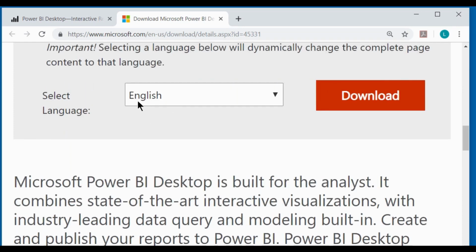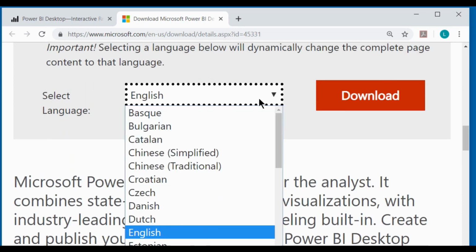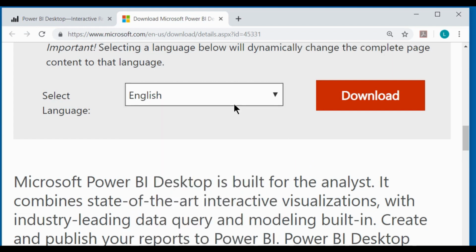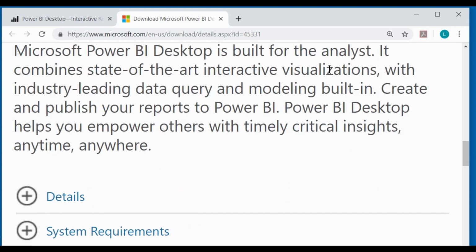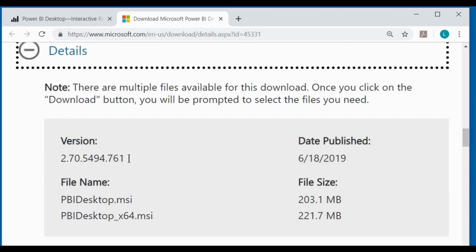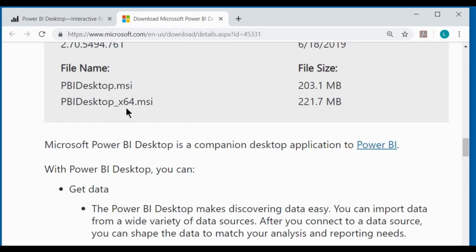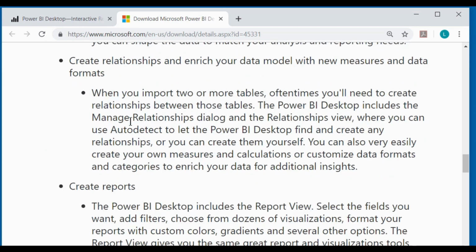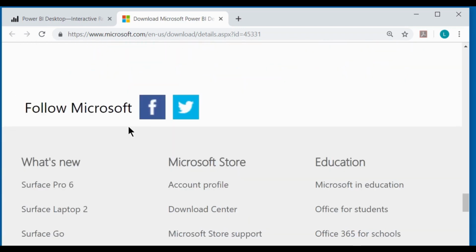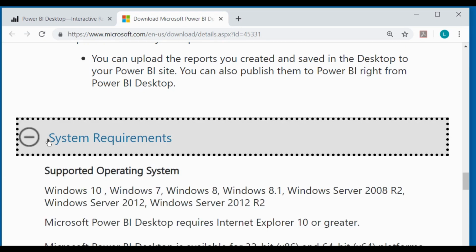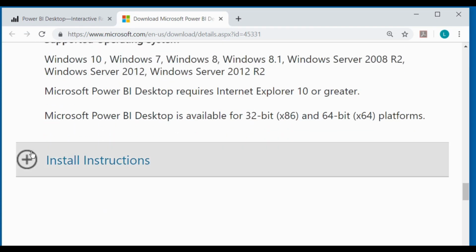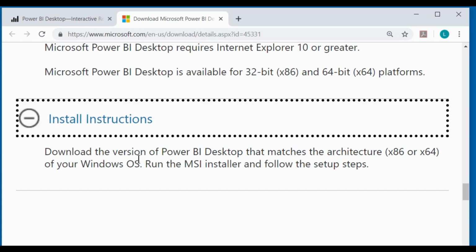The default language is English. If you're not English, select the language that relates to you from the drop down. And before you click on the drop down, just expand the details so you can take a look at the version. If you are running a 32-bit desktop, you need to download the .msi, this one. And if you're running a 64-bit desktop, then you download the 64-bit. Just download the relevant one that relates to your operating system. You can take a look at the system requirements as displayed here, and also the installation instructions.